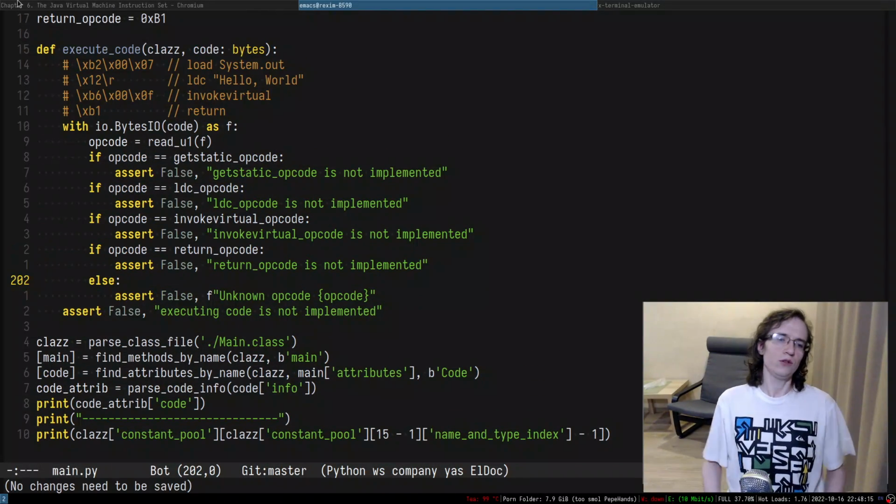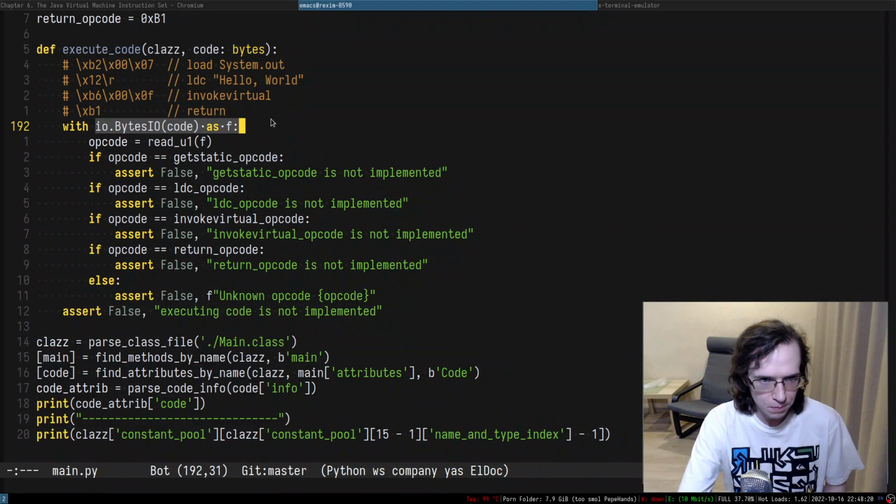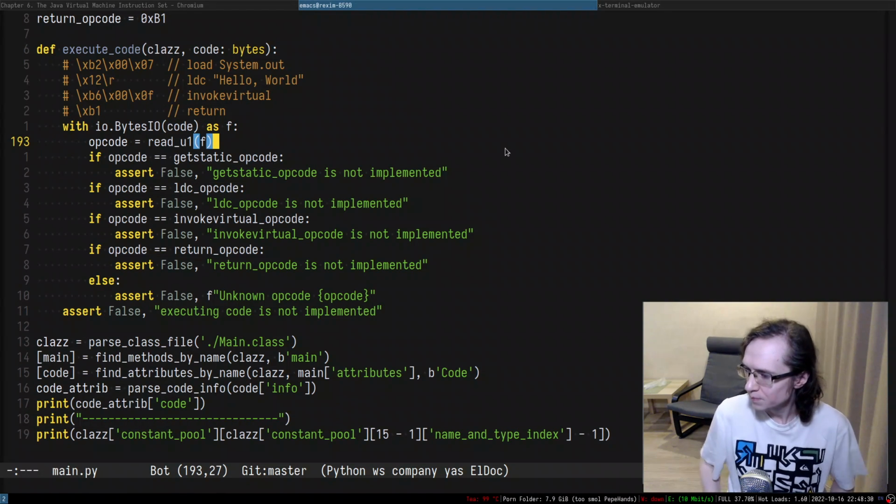It would also be kind of cool to tell exactly where it is not implemented, but maybe we can extract the cursor from the bytes.io or something like that.